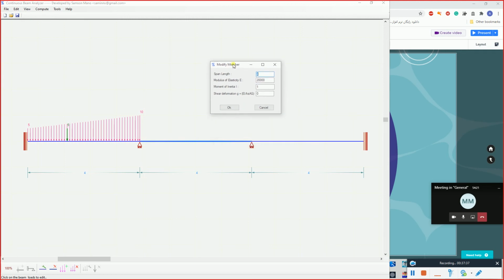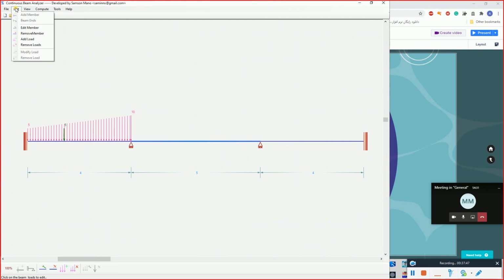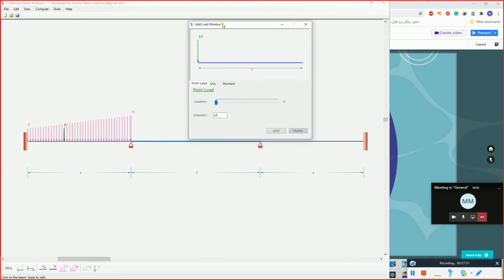Okay, span length you can edit from here, for example keeping it at 5. So we have 4, 5, and 4. Okay, we can go and add a load, and let's say, for example, I want a UVL, regular one. Here is 5, and then here is 5. You can change the location as well. That is not going to be a full UDL, it can be a partial UDL.